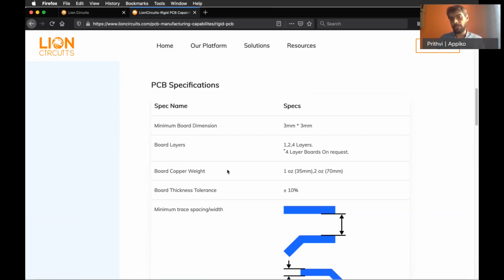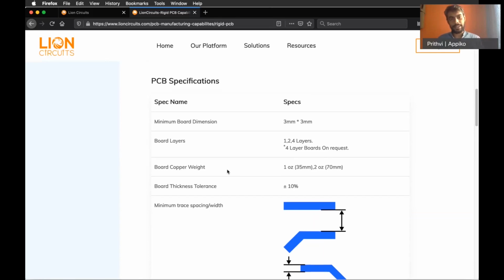Now, minimum is one layer, which is on the top layer over the dielectric substrate. But usually there'll be two layers, one top and one bottom, and you can have multiple other layers sandwiched in between. So as you can see, in Lion Circuits, the specifications of what they can manufacture is the minimum board dimension is 3 mm by 3 mm, which is quite small. I would have to think hard to find scenarios where you would want a board smaller than that.